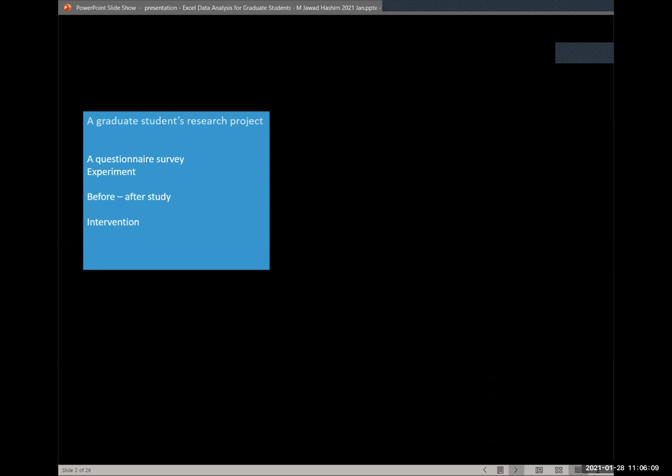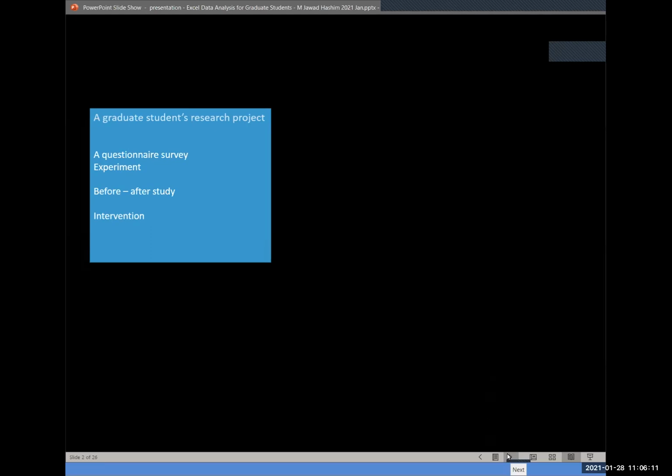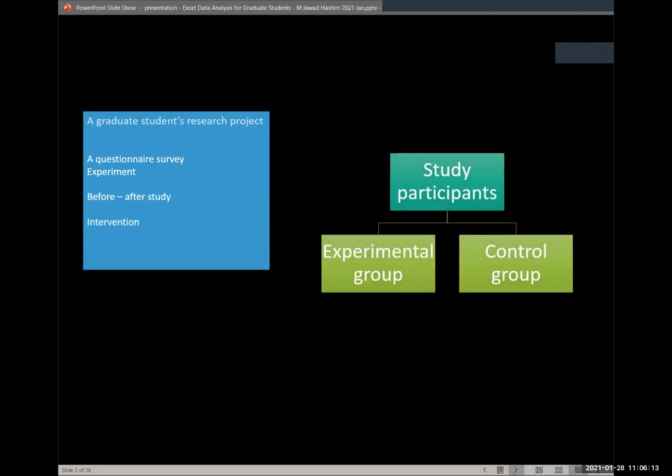It can just be a questionnaire also, and even in that case, maybe you can divide your study participants into two groups at least. An experimental group in which you did the intervention, and then a control group, for comparison, in which you did not do the intervention, and you want to see if the outcome measure is different in the two groups.